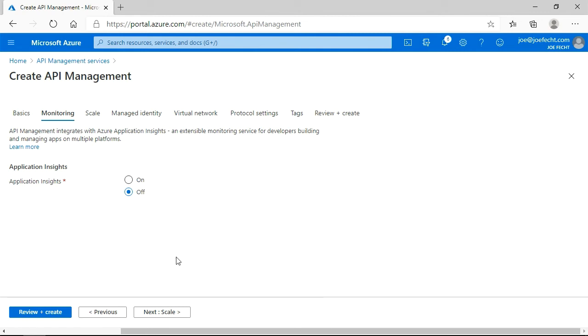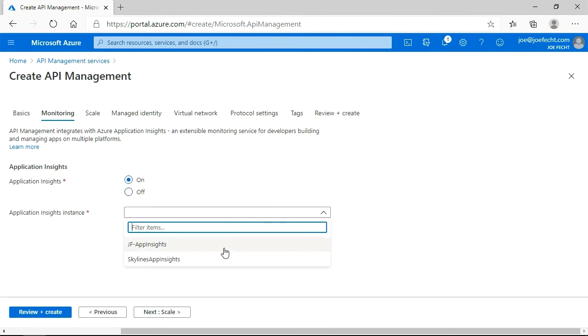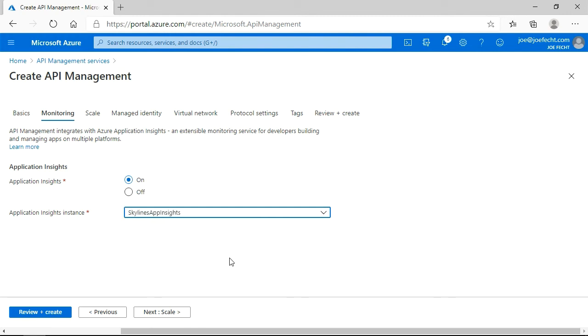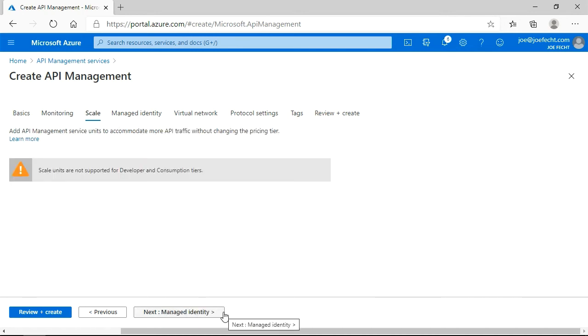We are going to set up application insights, so we'll go ahead and set that to on, and then now we're going to go ahead and select the application insights instance. And if we remember back, this is what would also be known as a codeless deployment, since we're not defining any code at this point. We'll go to scale, and scale is not an option considering we are using the developer tier. If we used one of the basic, standard, or premium, we would have that choice.